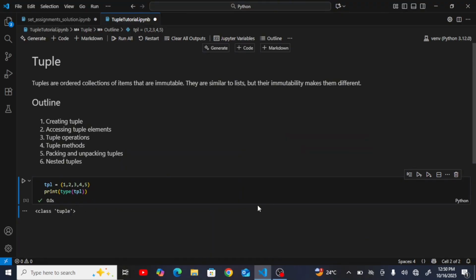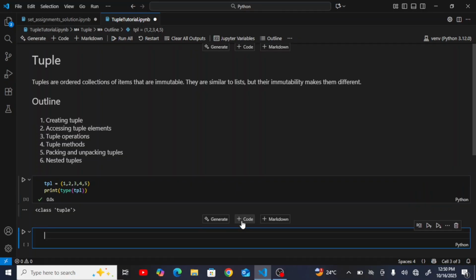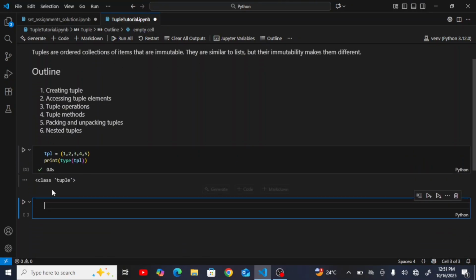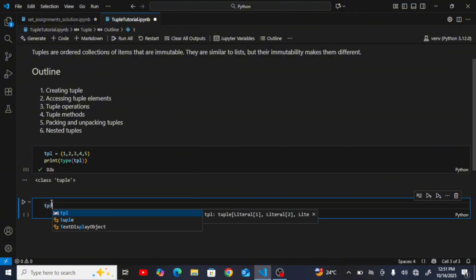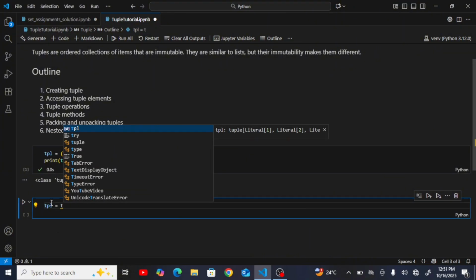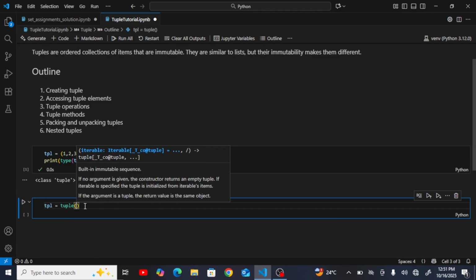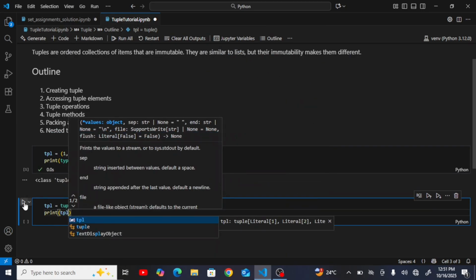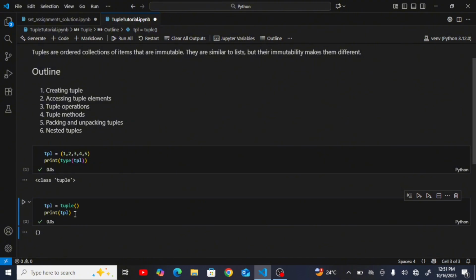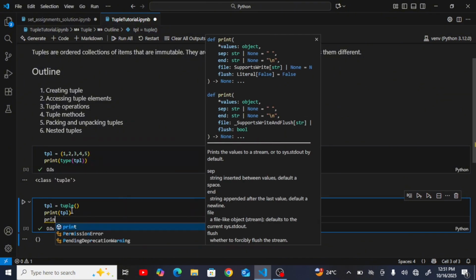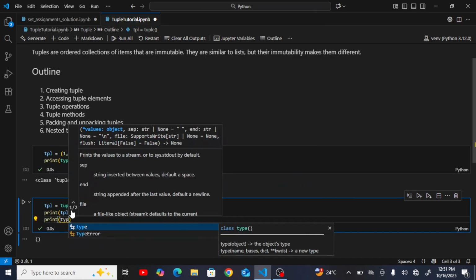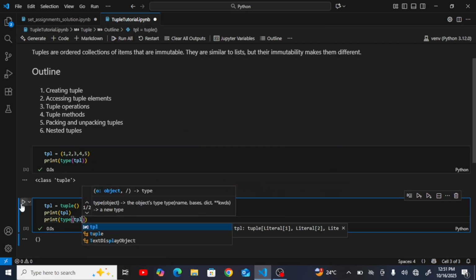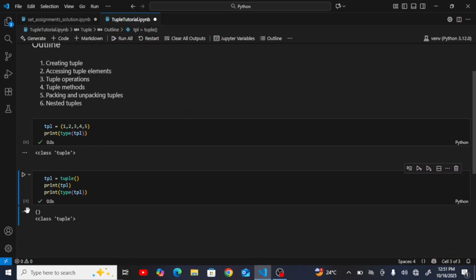There's basically another way to create a tuple. You can create an empty tuple. Tuple equals tuple. So if I print this, you see an empty tuple. Okay, let me print the type as well. Print type. As you can see, it's actually a tuple. Okay, so these are the two ways to create a tuple in Python.